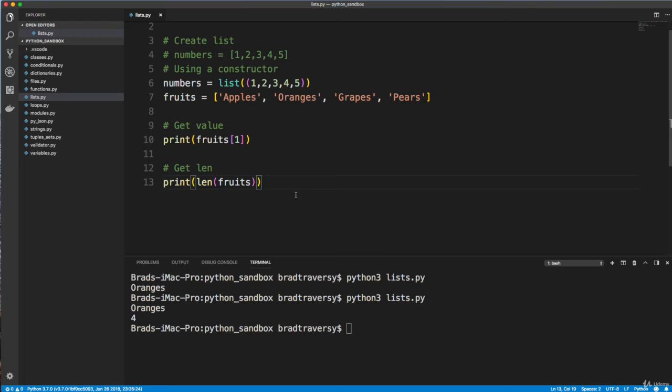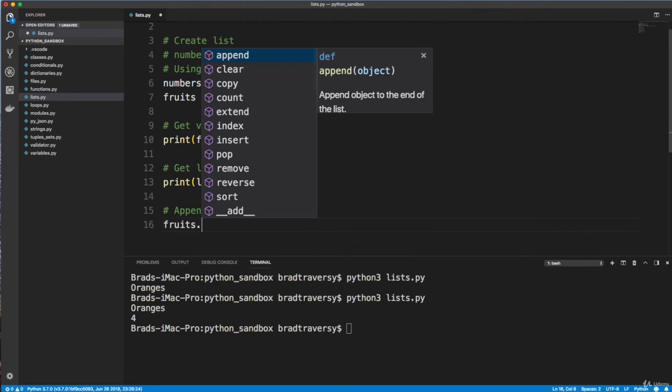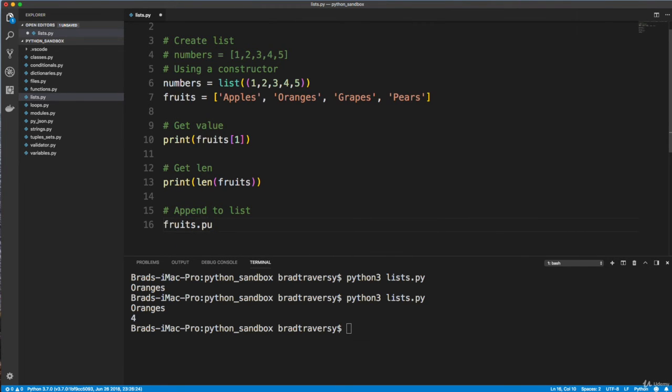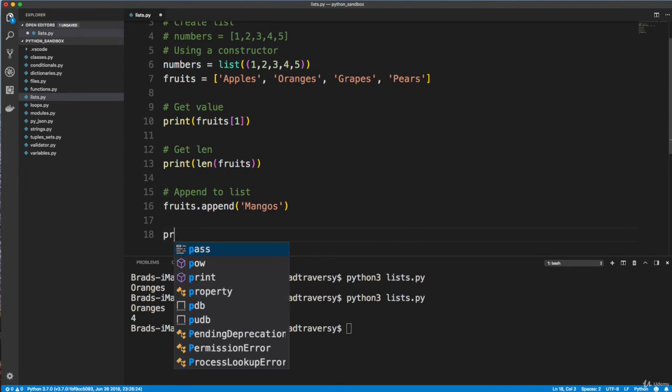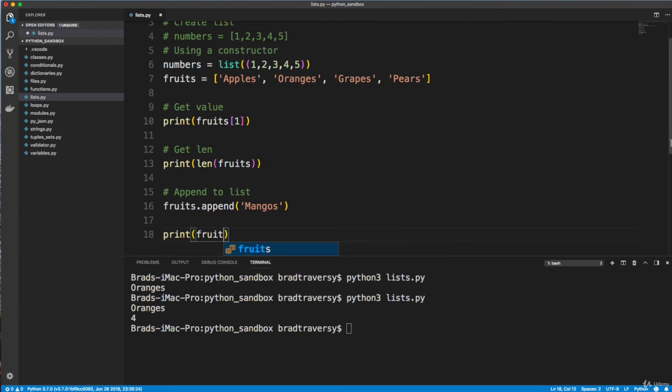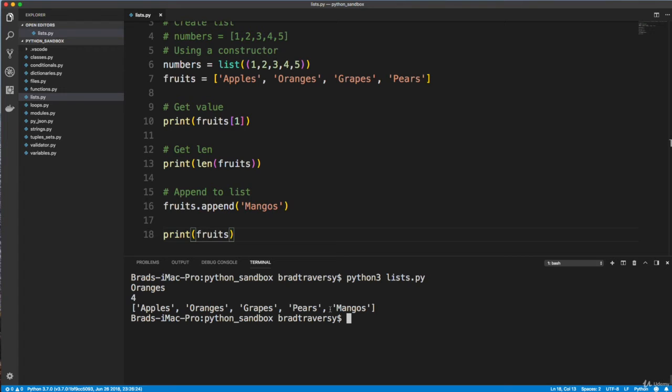If we want to append to this list, if we want to add something to it, so what we would do is say fruits, and in JavaScript we would do push, right? In Python we do append. So we'll say fruits.append, and let's say mangoes. And then down here I just want to print fruits, and let's run this, and you can see that now mangoes has been added.